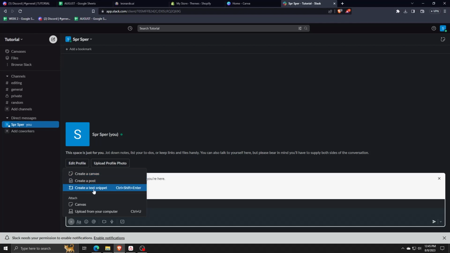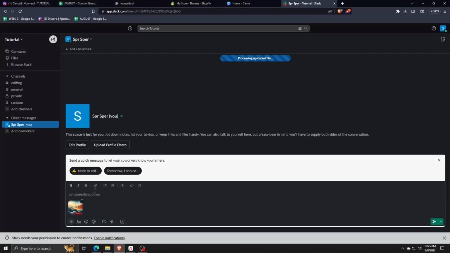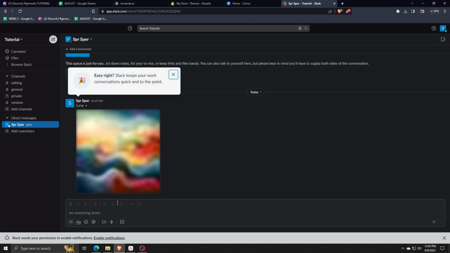So for example, let's say we want to upload a file. We just simply have to press on the plus button, choose upload from my computer, and choose the file that we wish to upload. Really easy, right? As you can see, Slack keeps things very organized and straight to the point when it comes to messages and other files we wish to send.